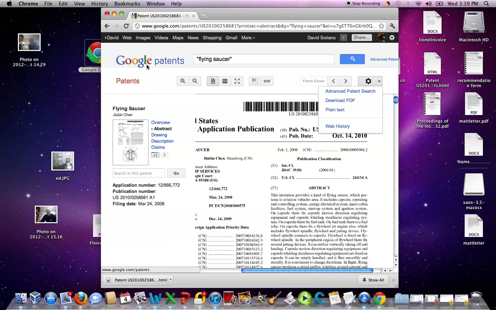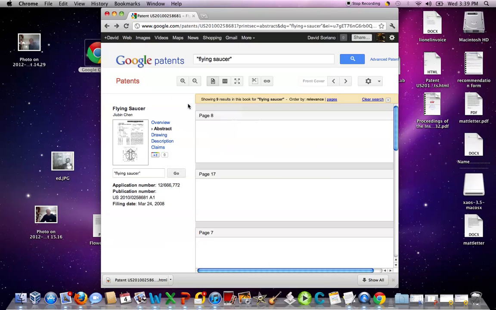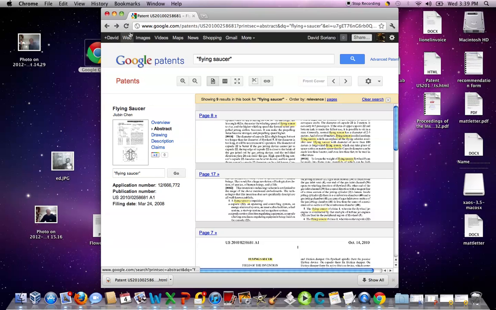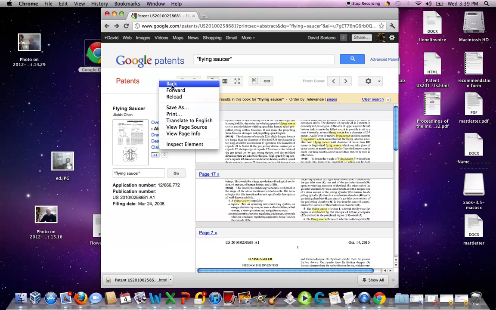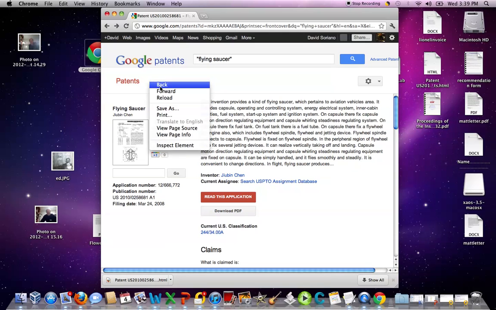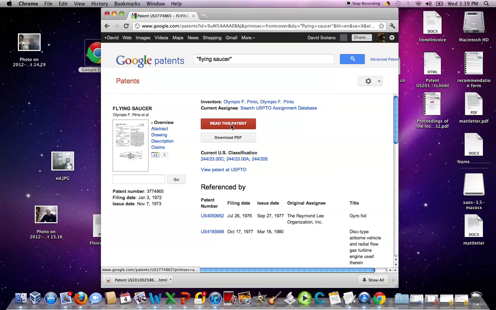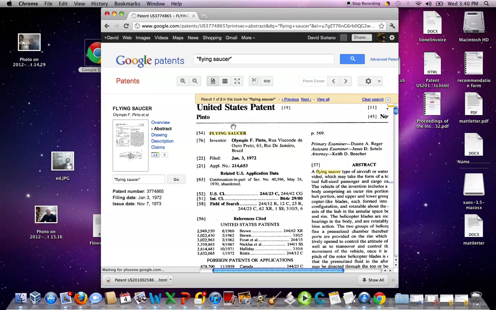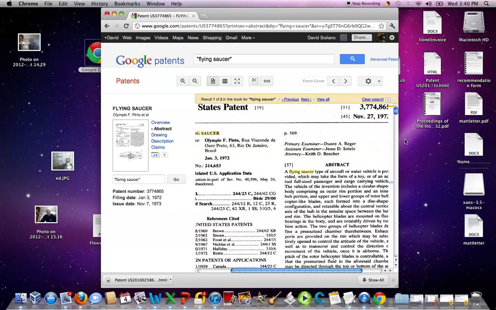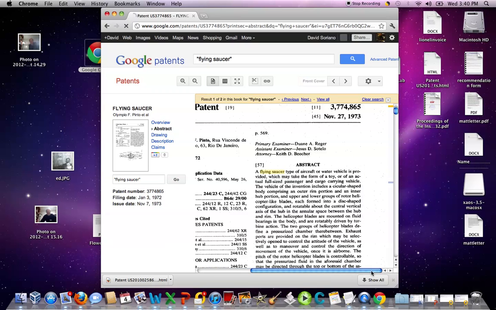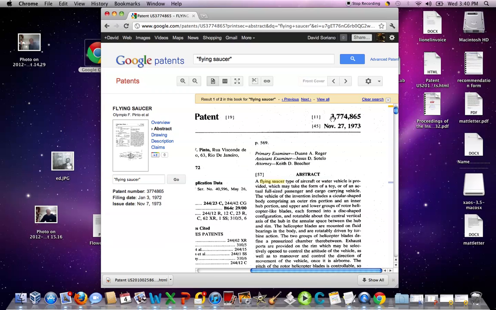So let's see what else we can find. We'll go back and we'll see which other ones we come across. The second entry was granted to inventors Pinto. Now they show two with the same name, so it's probably a typo, but in any event, we can read the patent. And this was filed back in 1973. Patent number 3,774,865.